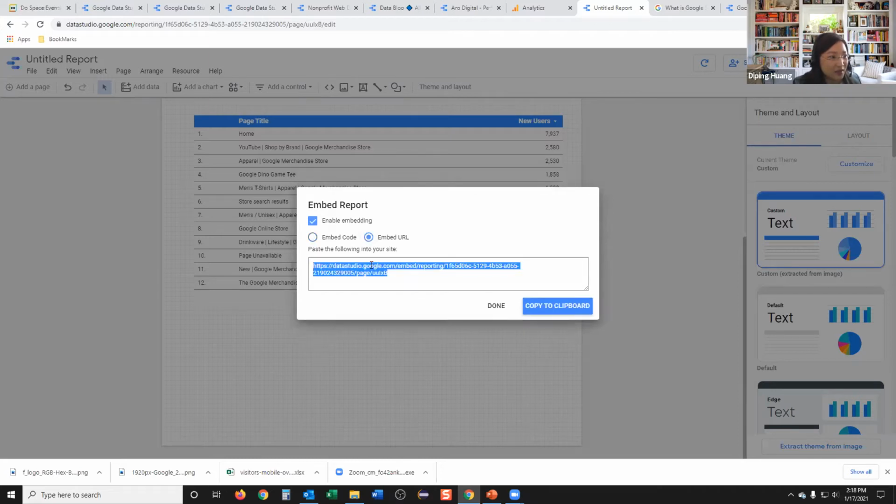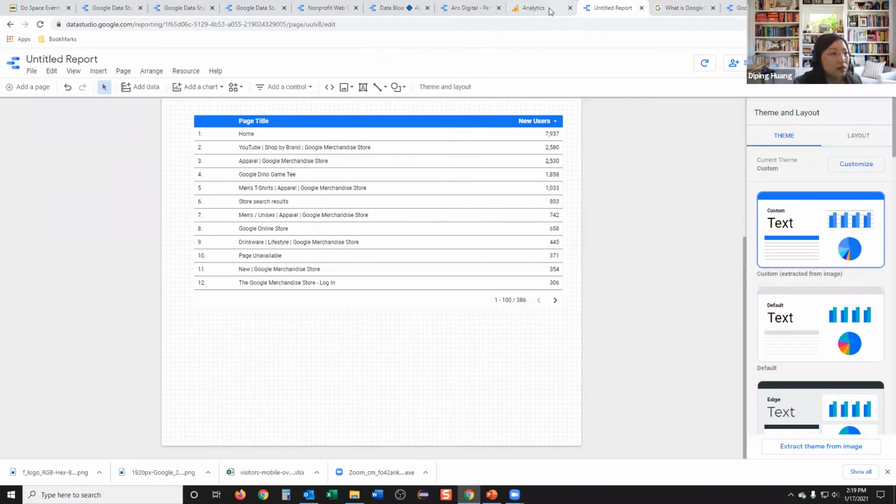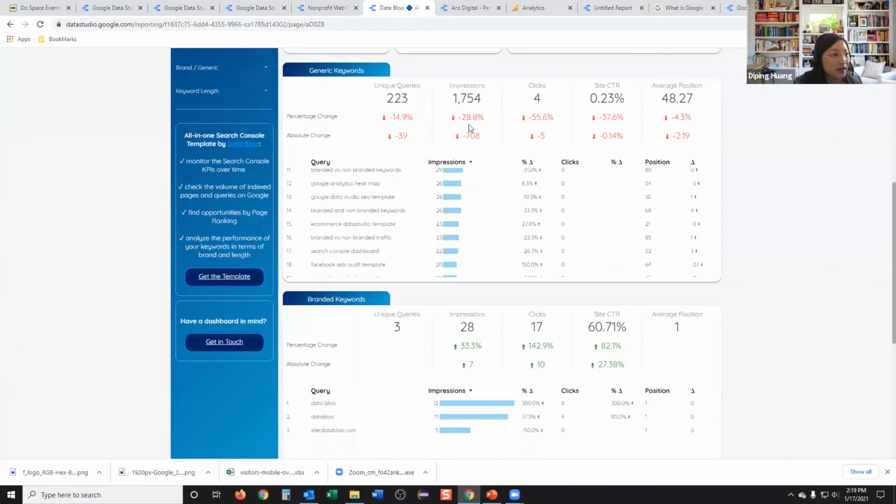It's super easy. Or you can just add a URL to your website or send it to someone. Once that person receives the email or the invitation, if he or she clicks on the link, he or she will be able to view the report or the dashboard.